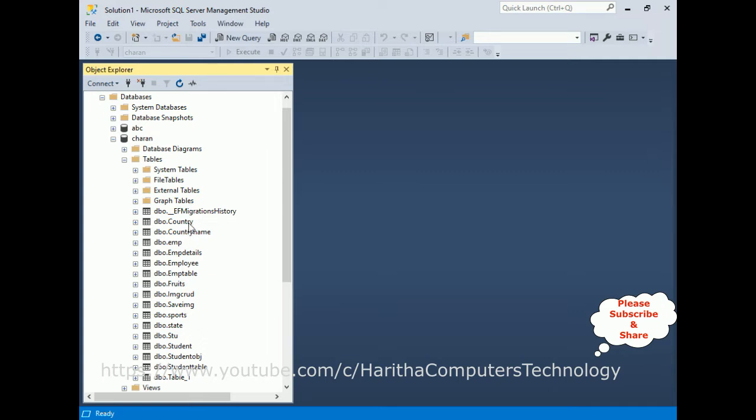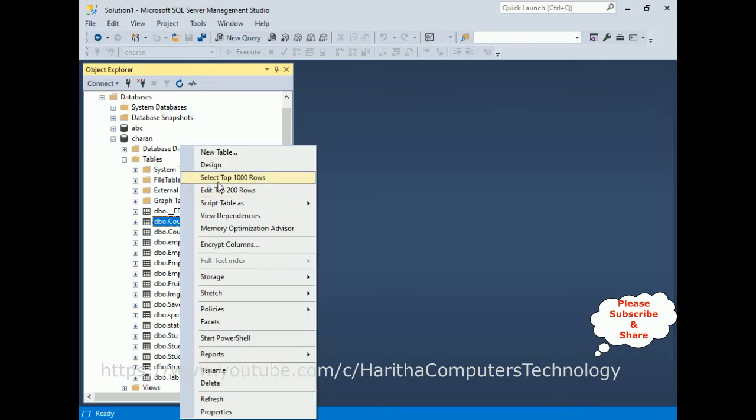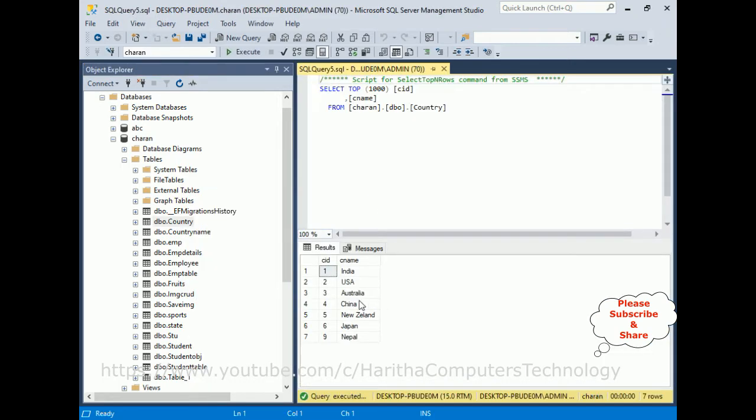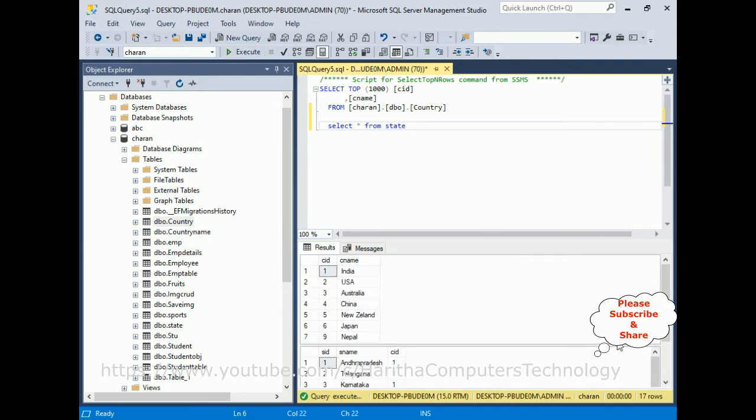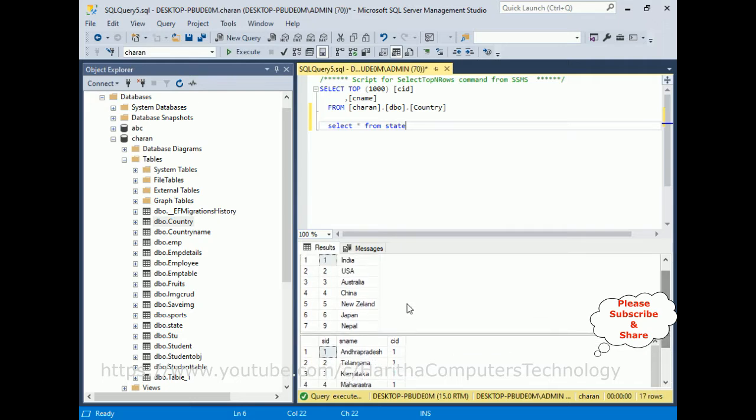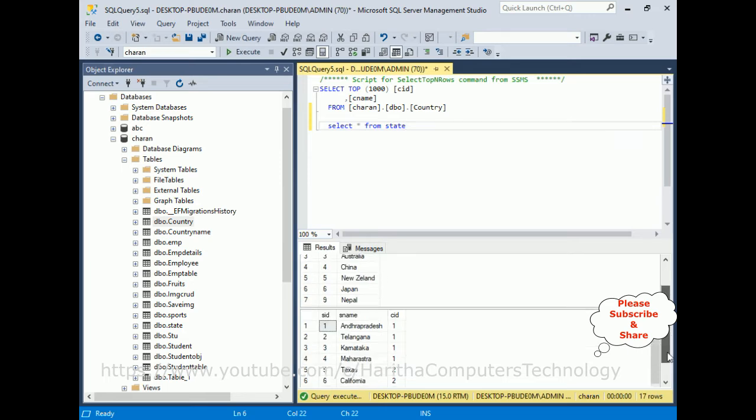The reason I have selected country and state, I will show you. First, let's browse this table, select top 1000 rows. And here we got the results of the country table, which contains two columns, CID and CNAME. Now, the second table is the state. Let's add the statement: select star from state. After that, I'm executing the statement. And here we got both table results. Above one is the country table and below one is the state table.